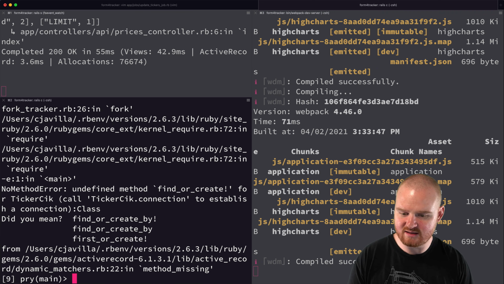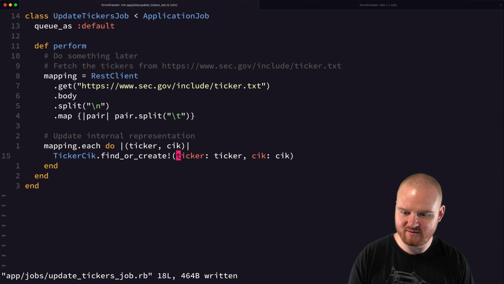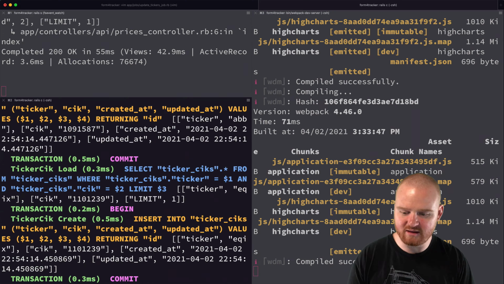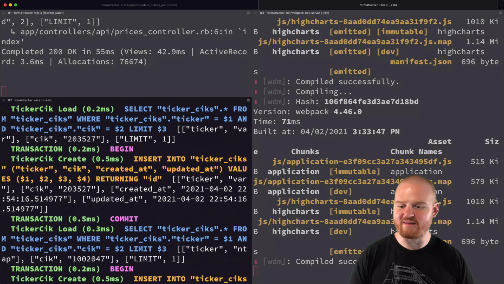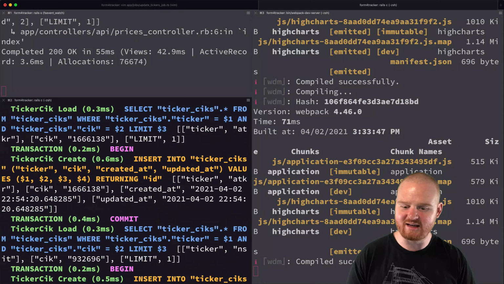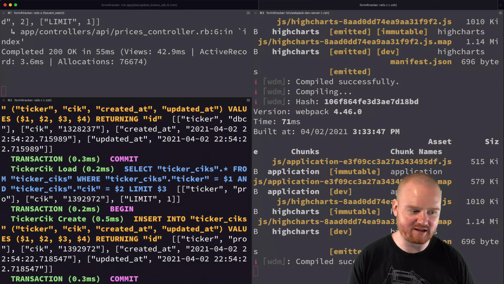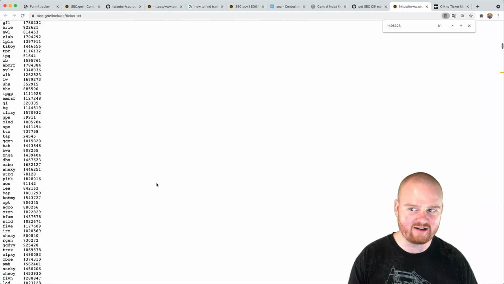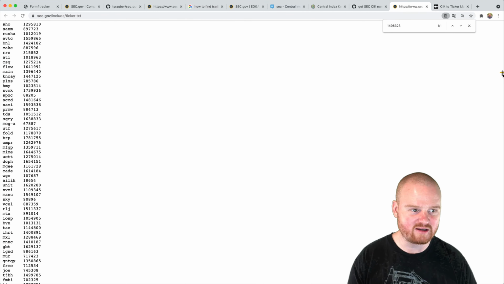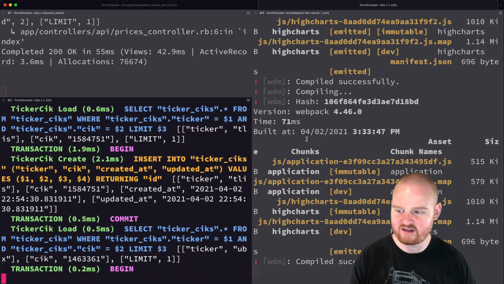Find or create by, find or create bang, find or create by, let's see, reload. I love that you can just kind of guess what the method might be in Rails. This looks super promising, right? Like tons of stuff is happening. How big is this file? It's a pretty big file. Who knows how long this is, but it downloads pretty quickly.